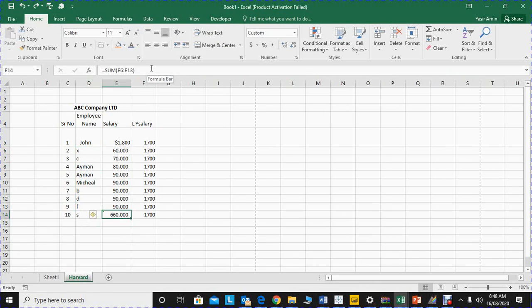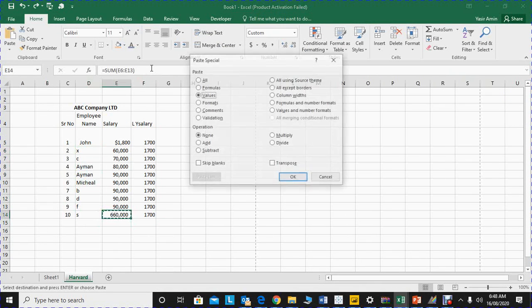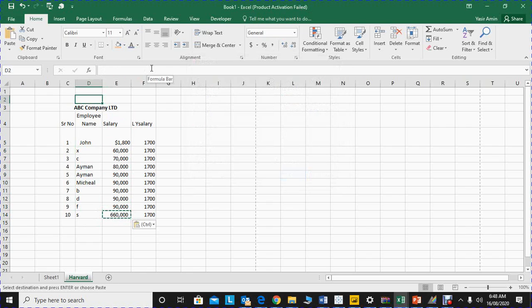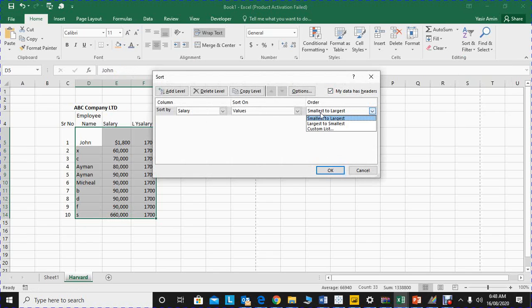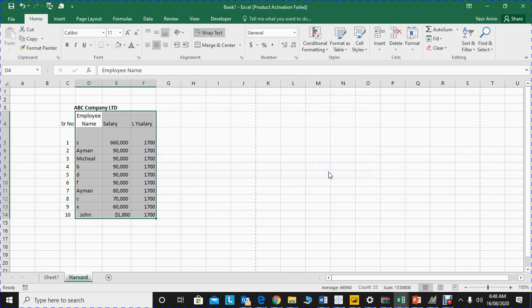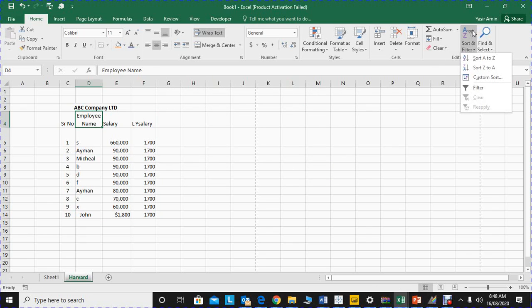If I make it as a value, do sorting again, because there is a formula, then it will be largest to smallest. Okay, filter, very commonly used to filter some values.